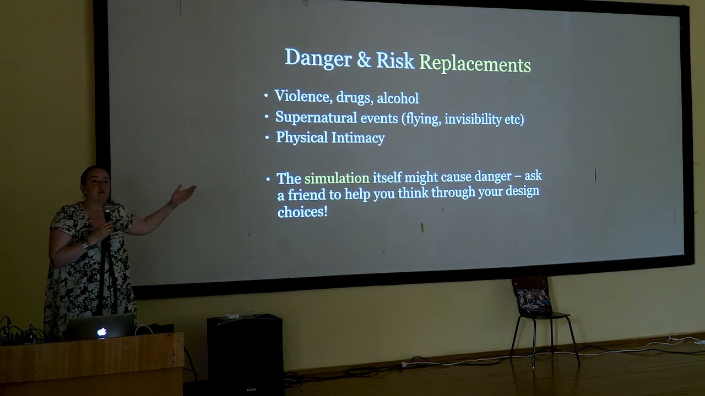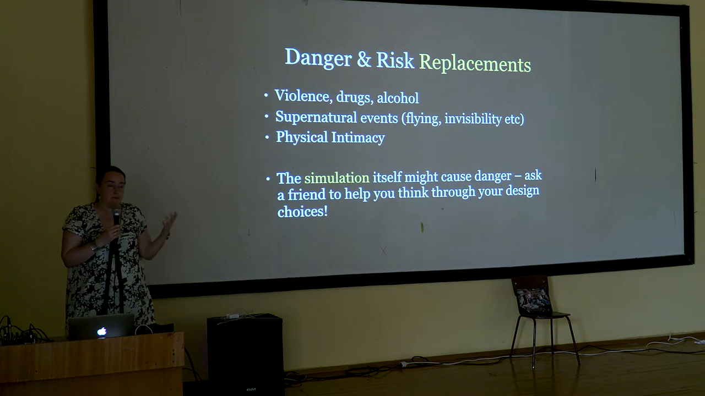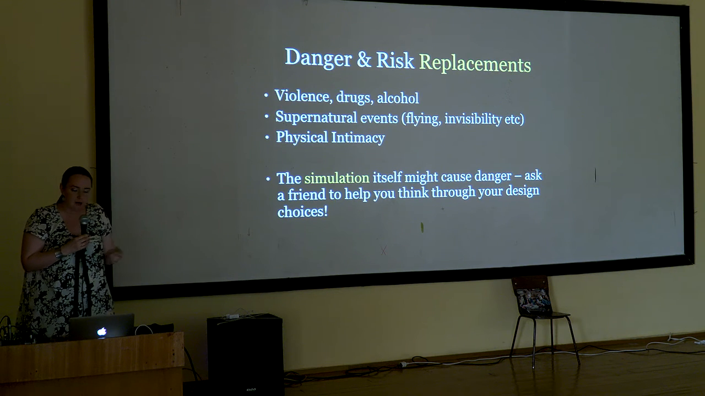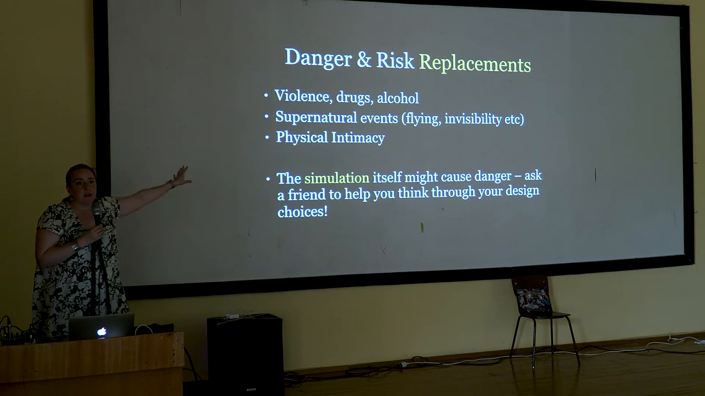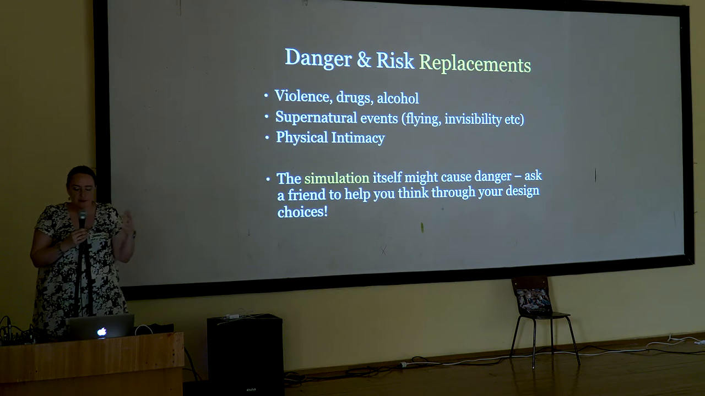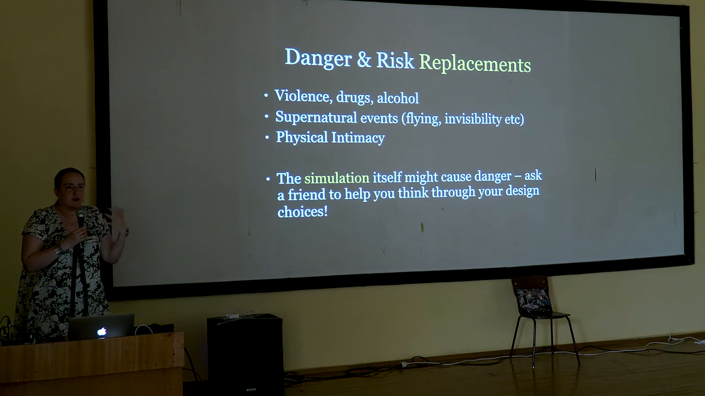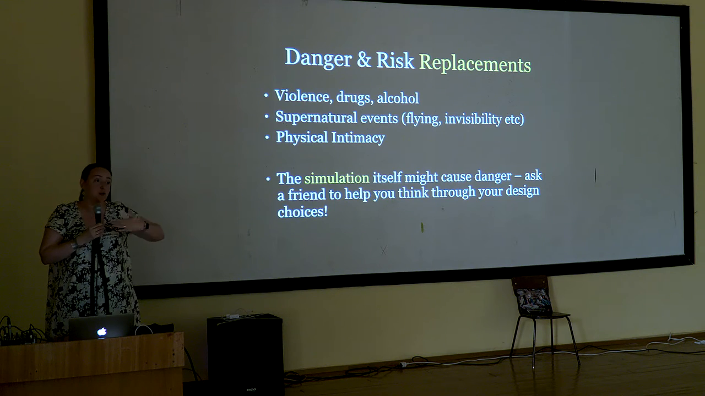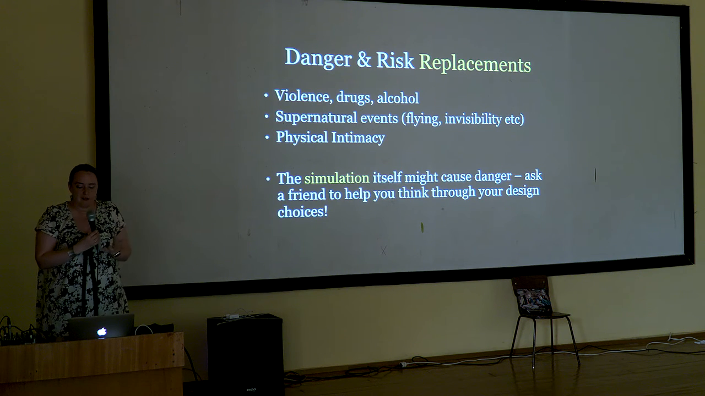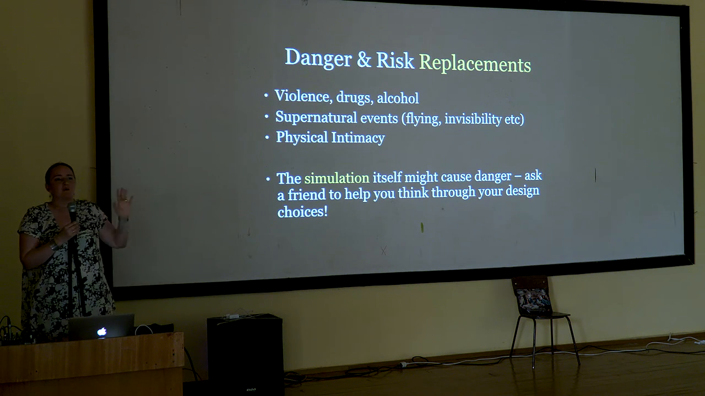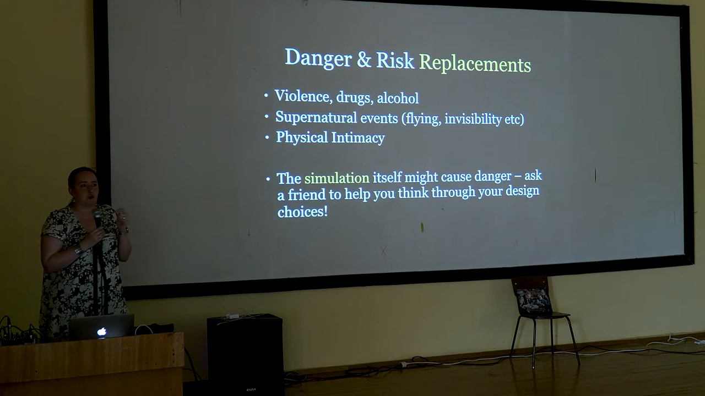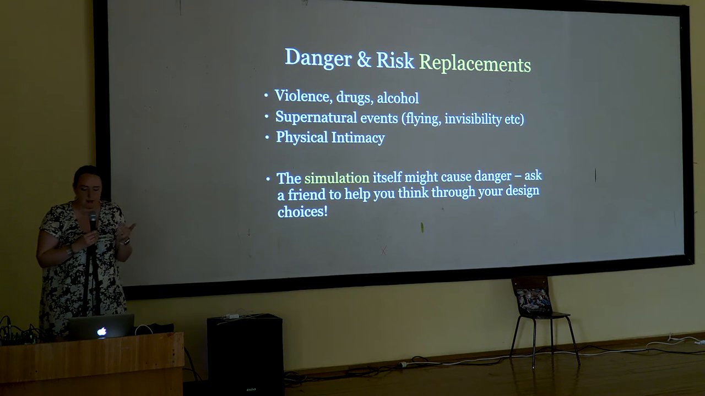Obviously, some fictions include, for instance, supernatural events like flying or invisibility, which are very difficult for real humans to do. And then that also needs to be represented somehow inside the fiction. And physical intimacy, so kissing, for instance, or sex, is on this slide also, not because those things are dangerous, but because they involve the body and they involve a lot of biological or otherwise strong urges and personal boundaries and limits, which are not the same for different people. And they need to be negotiated. And the common way of negotiating them is that we decide that we replace those with other things in the game. However, as we learned from the story of Copenhagen and the guns, the simulation itself can cause danger.